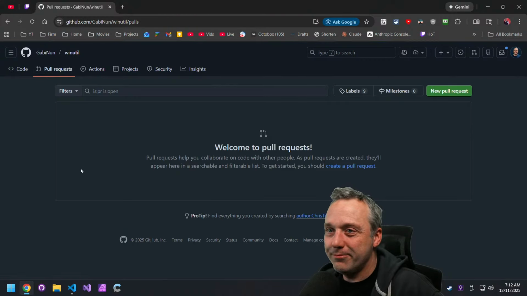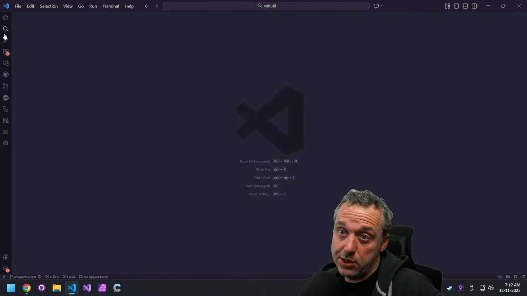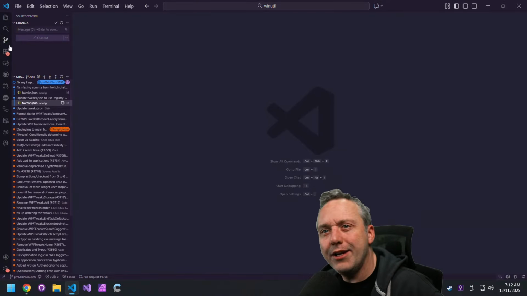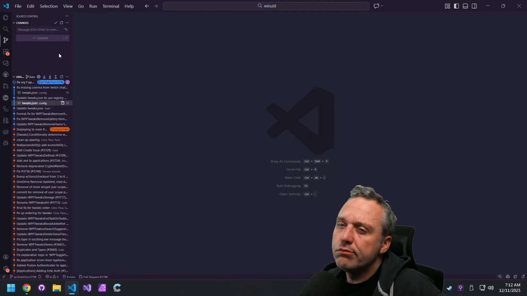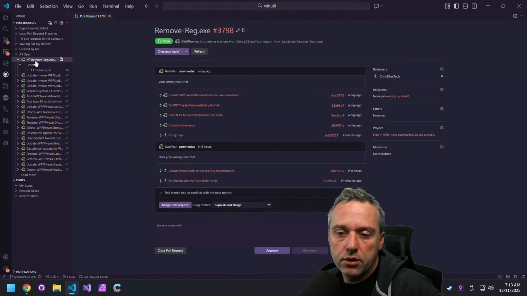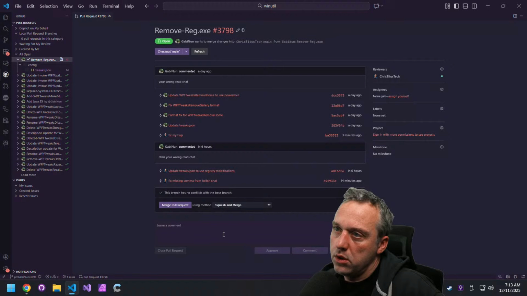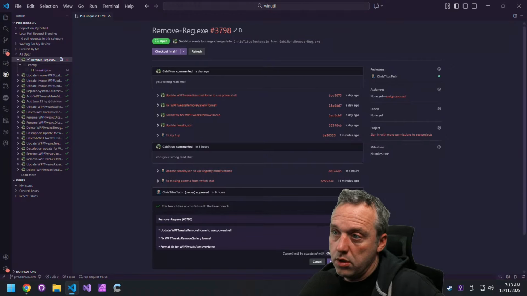Let's merge it. It would help if we were actually on the right branch. Well, you know what? Let's merge it through code. I don't do that enough. I need to get more comfortable doing that. Alright, we're here. We are going to approve, and then we're going to merge. Squash and merge.